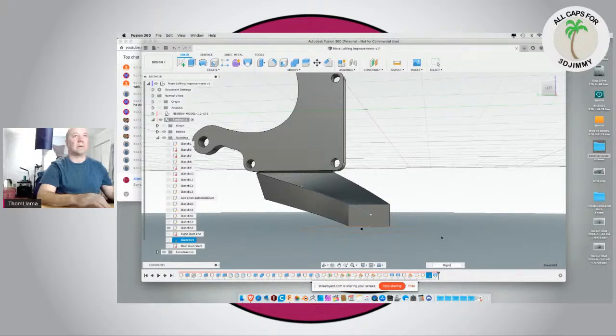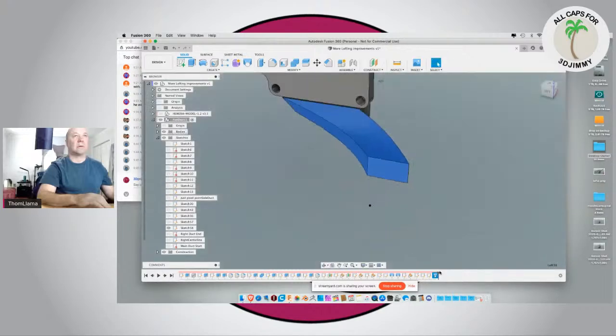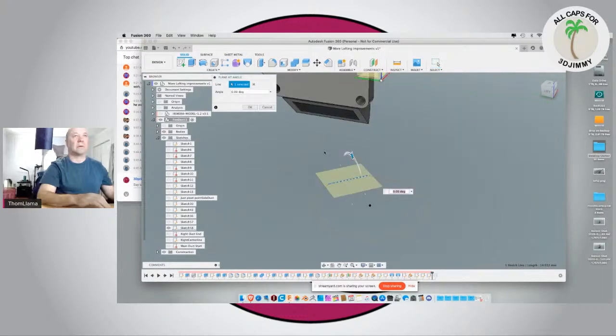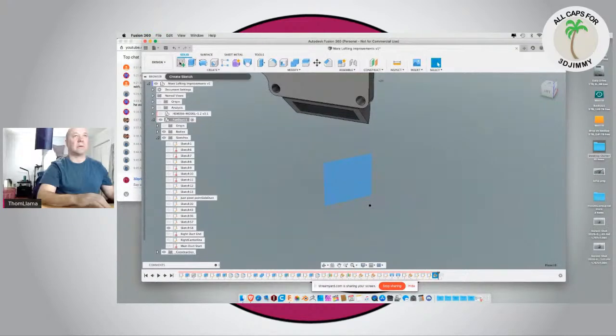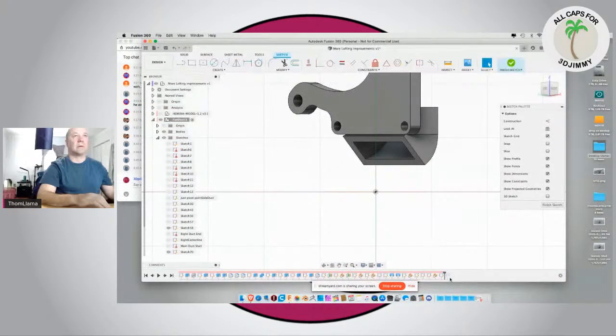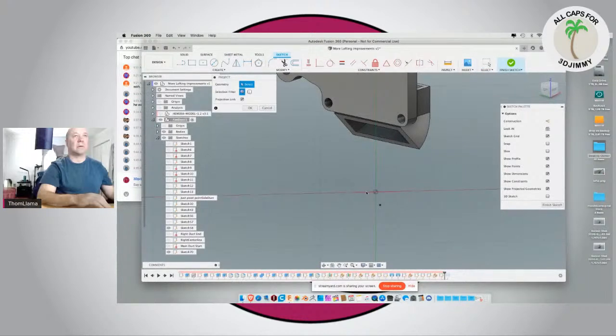Center line's better. Rename. Right. Loft. Take that. Plate at an angle, 90 degrees. Take that. Project that line.